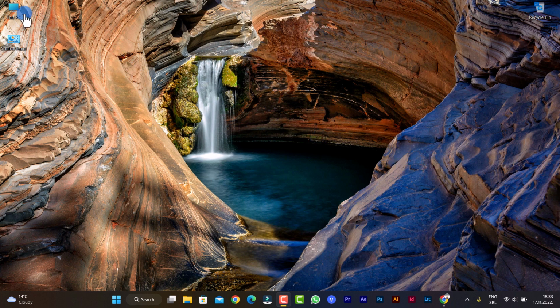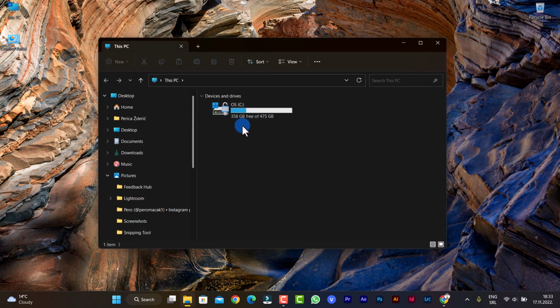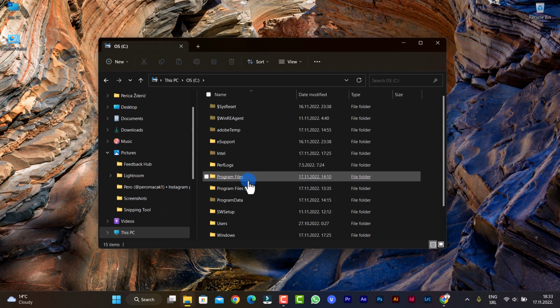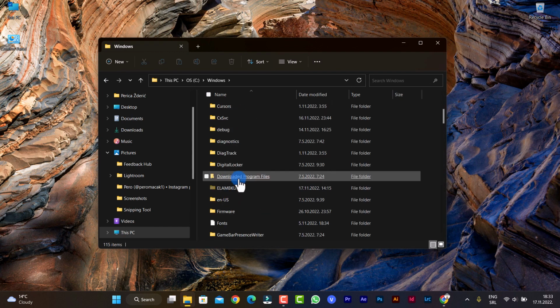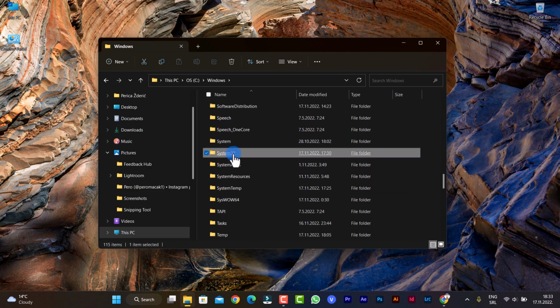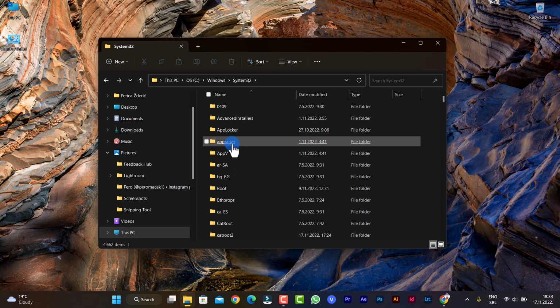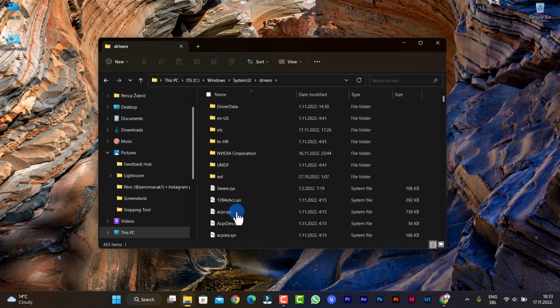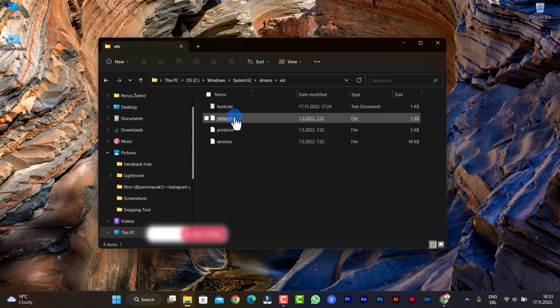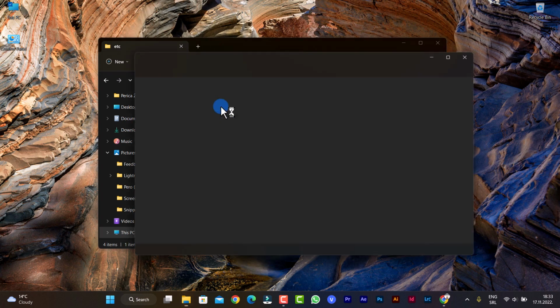First of all, you go to PC and open the C folder, go to Windows, then go to System32 and drivers, go to drivers, and here on drivers, go to etc and open etc. And on the top, you will see hosts.